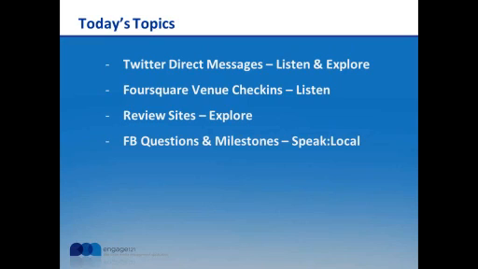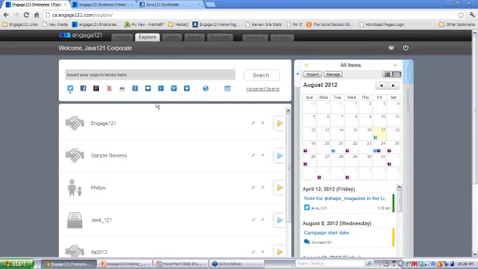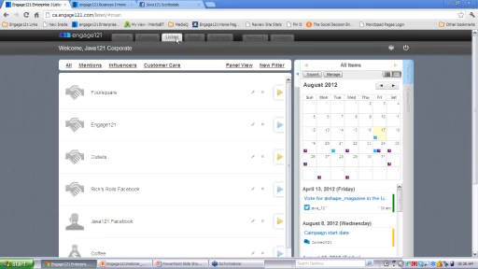So the next thing we'd like to talk about today is Foursquare venue check-ins. Foursquare has been doing a great job of improving and building on the functionality that they have available for business owners and venue managers. One of those is a real-time feed. It works like push notifications.